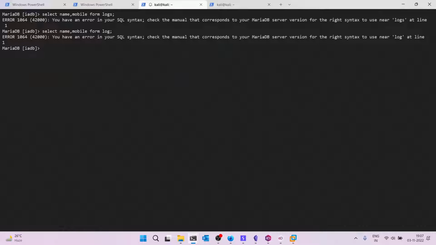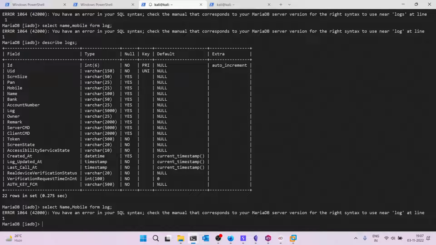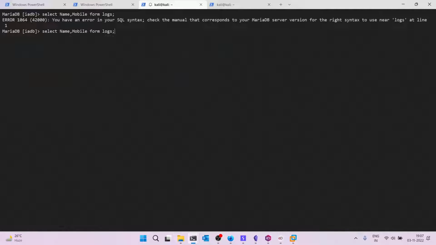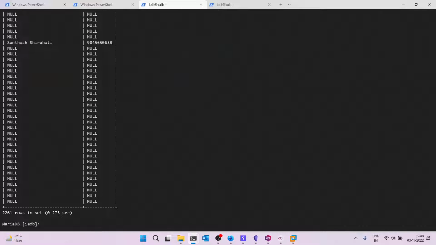What was that database name? Describe logs. Select name. That's a capital N. And mobile. And this is logs. Let's do select name first. Let's see. SELECT name, mobile from logs. Oh, it is working.